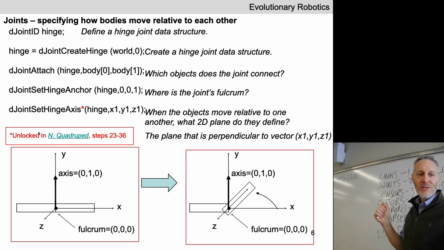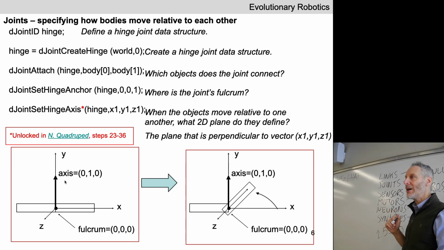Okay. The last thing we need to define is the axis of the hinge, which is a little confusing, so we're going to take some time to talk about it. In PyBullet, it's not known as the axis, it's known as the joint normal. And defining the joint normal, again, we've hidden it from you because it's kind of non-intuitive.